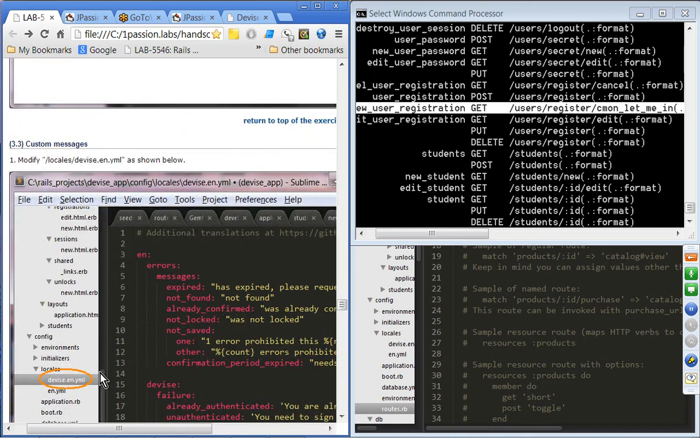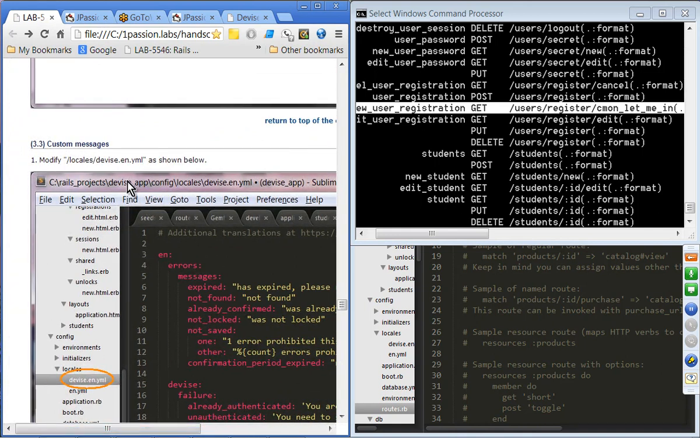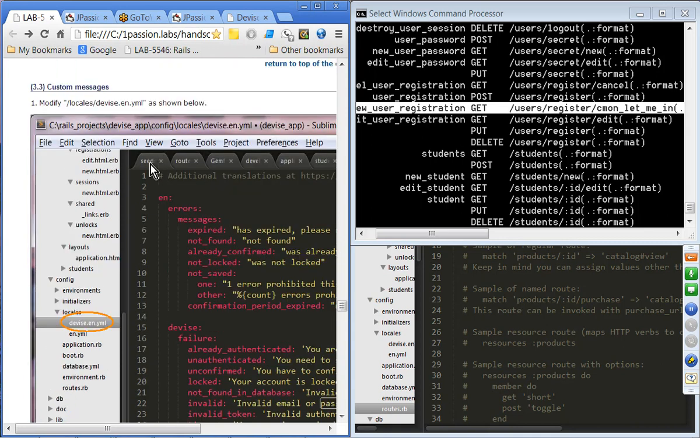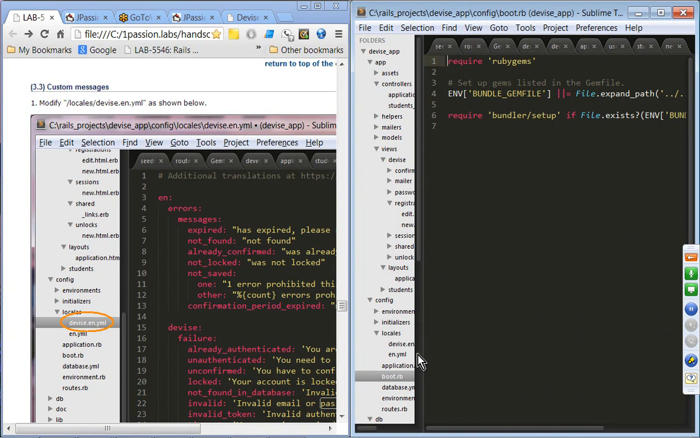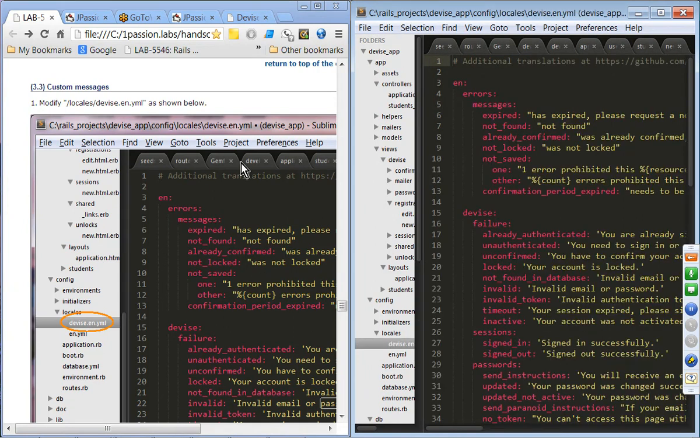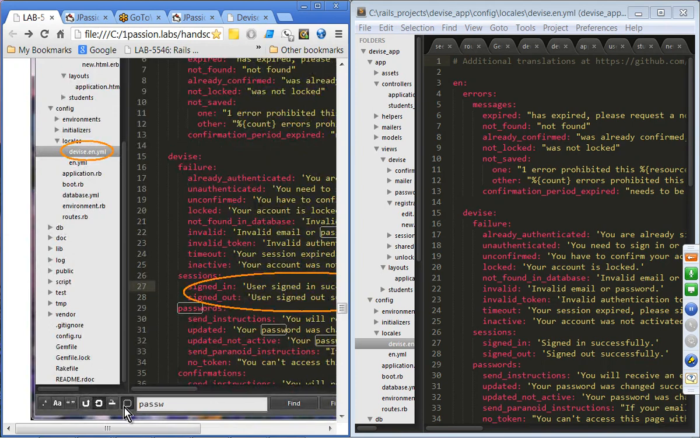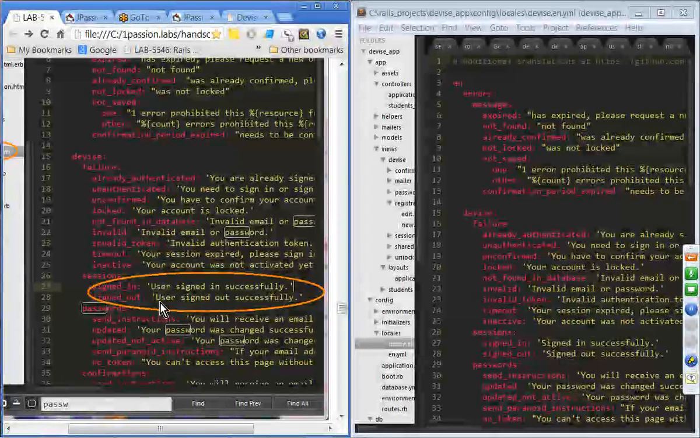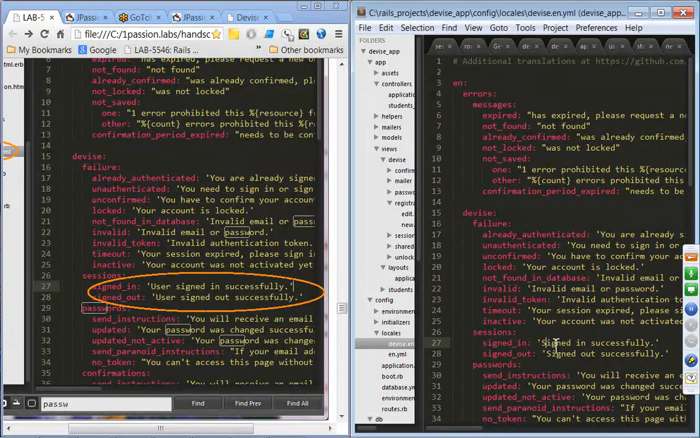Now, customization of the messages. Here we are going to go to the Devise YAML file. It's in the config folder, the Devise YAML file. We're going to make a very simple change. Instead of just sign in successfully and sign out successfully, we are going to say user is signed in successfully and user is signed out successfully. Okay, very simple change.